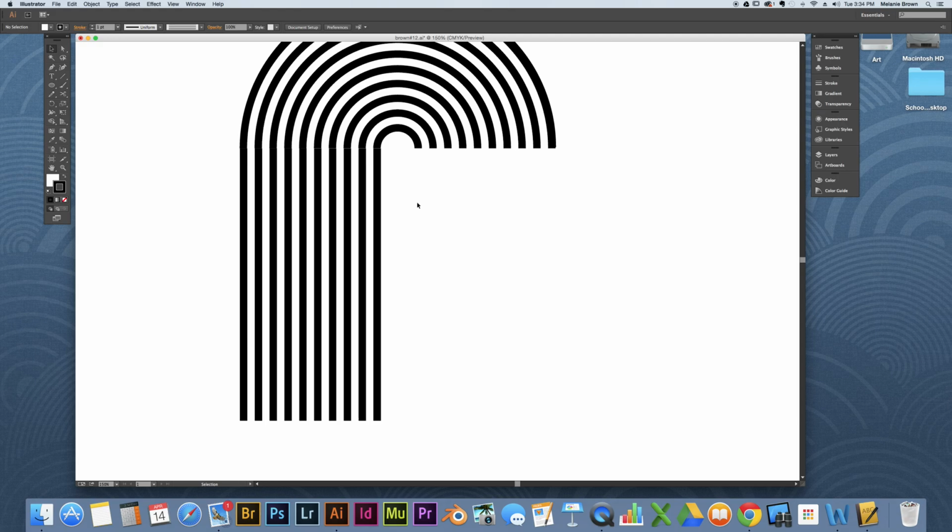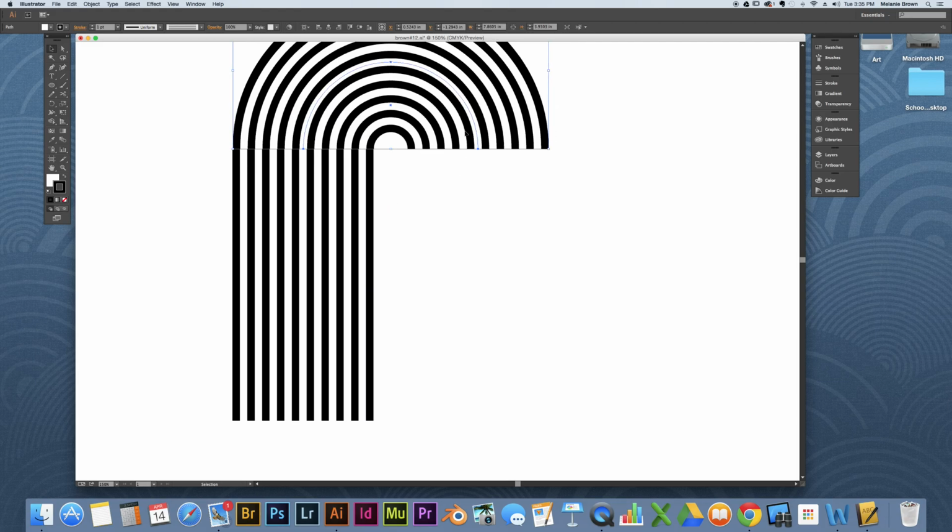And I click off to the side. Still looks off a little bit. Oops, I've got to still select it. I'm gonna bring it down so there's no daylight in there. There's no white line showing through.